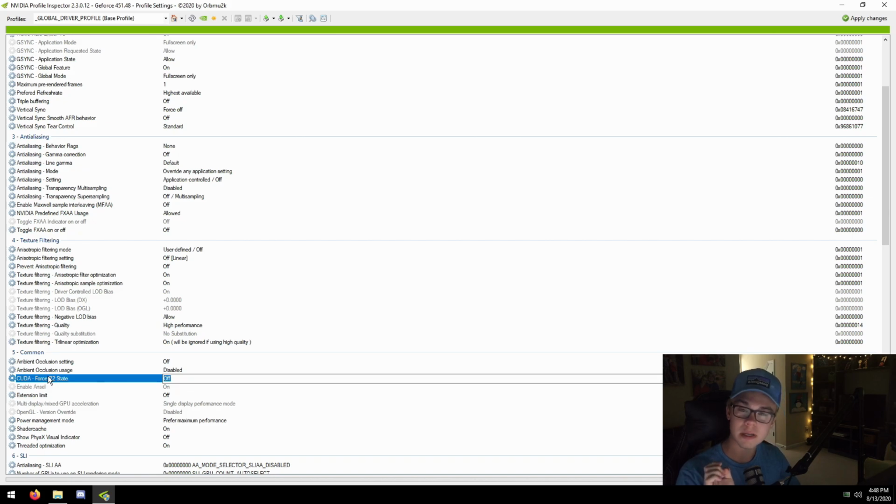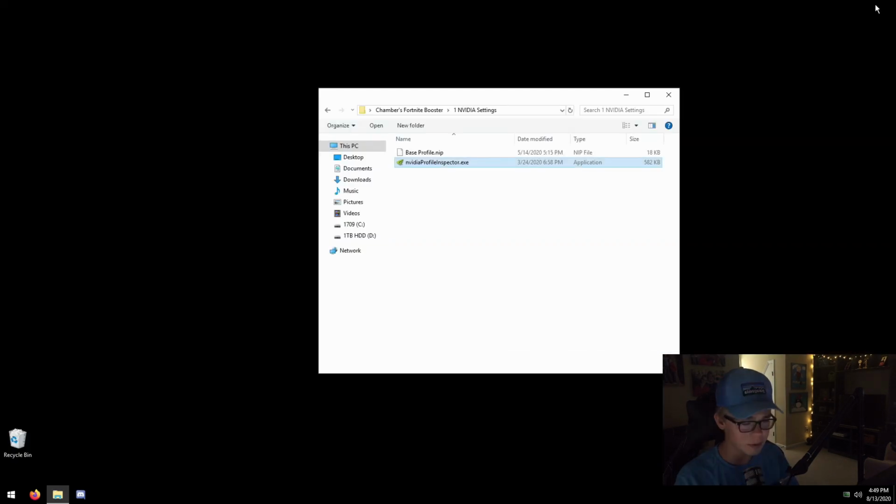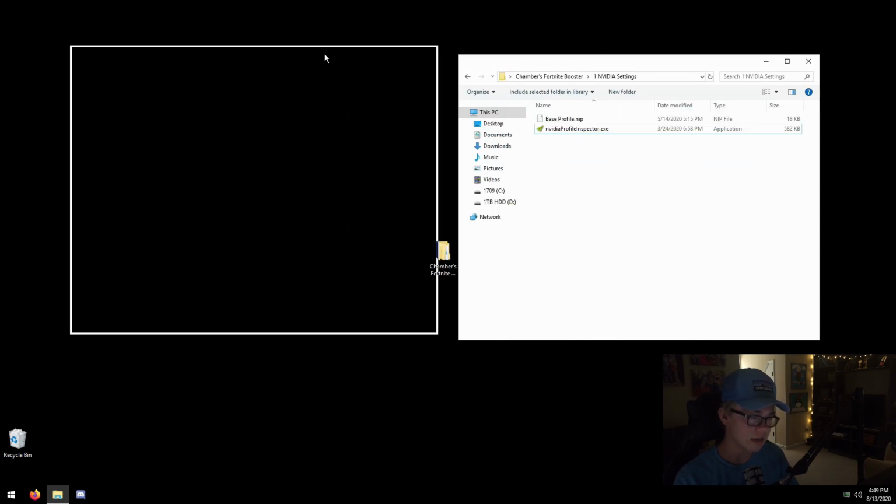CUDA force P2 state. What this does is when it's set to on, if you're recording with OBS and possibly doing other things like recording, it will downclock your memory clock on your GPU by 500 megahertz. And we don't want that, obviously. So if you turn that off, it won't do it. It's a lot like an AVX offset for your CPU, if you know what that is.